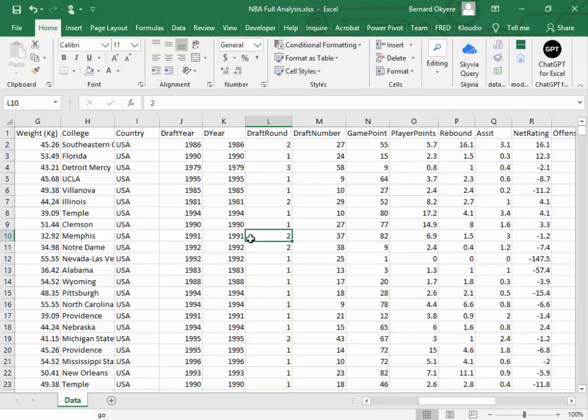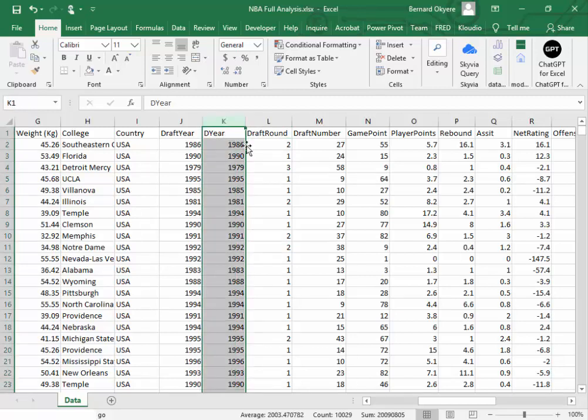Hello, George, Joshua, Moses. Are you done with the column naming? Are you done with this? Okay, fantastic.